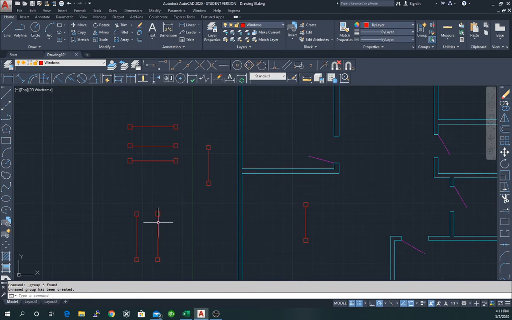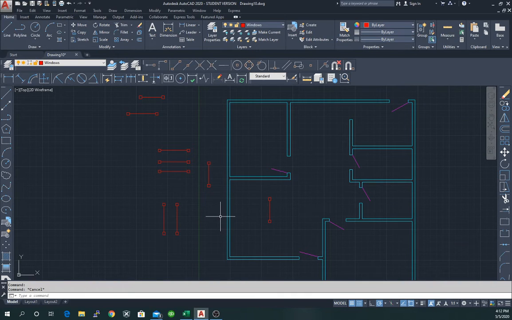Okay, so now all of our windows are grouped. We can now go place the windows. Now the nice thing about these windows is that, because we put in the midpoint grip, they become very easy to place. And there are several ways that you can do this, and whatever works for you is best.